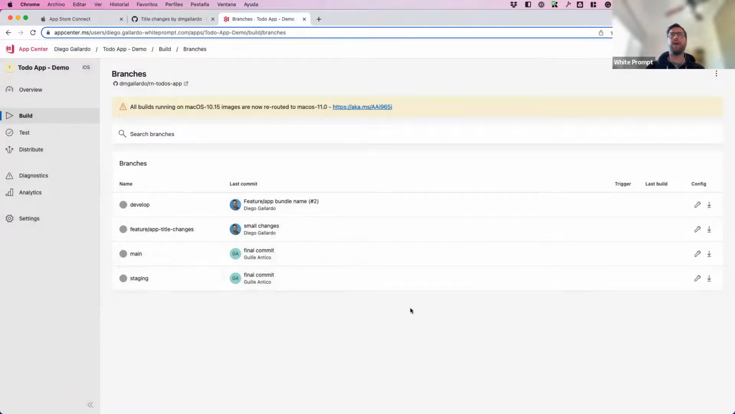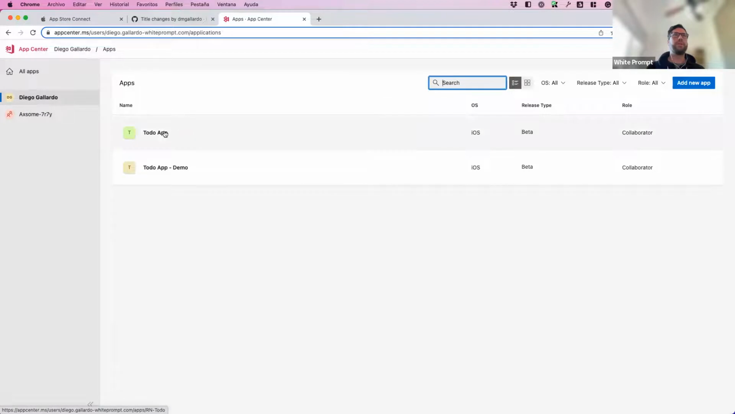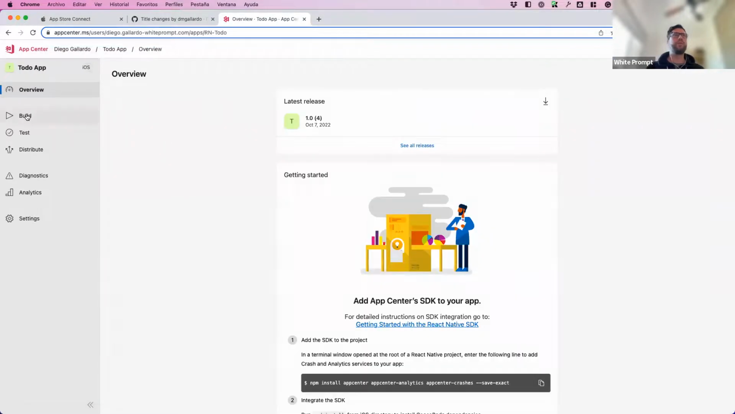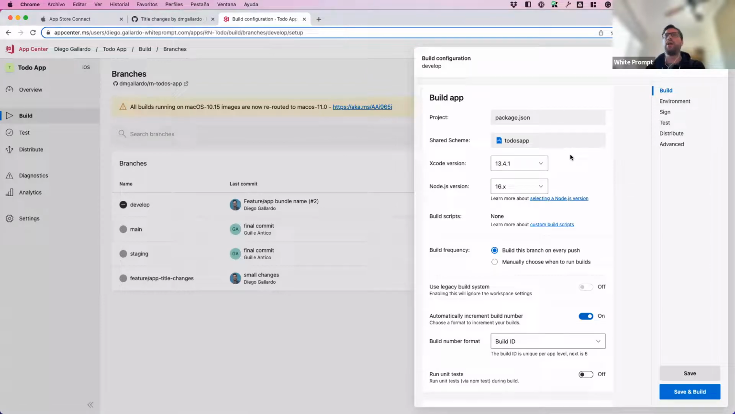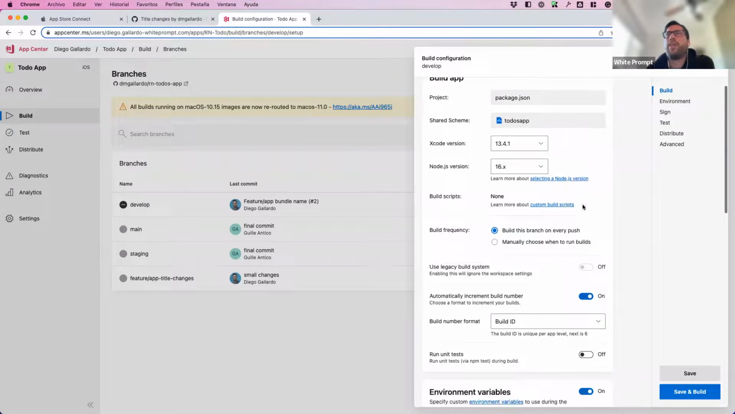Well, this is how it looks like. I already have an application set here, this one with all the configurations. So I'm going to show you how it works. For example, for the development environment, I put this version, the Xcode version. The latest one was showing some errors. That's why I downgraded to this one. And then I have it set to build this branch on every push.